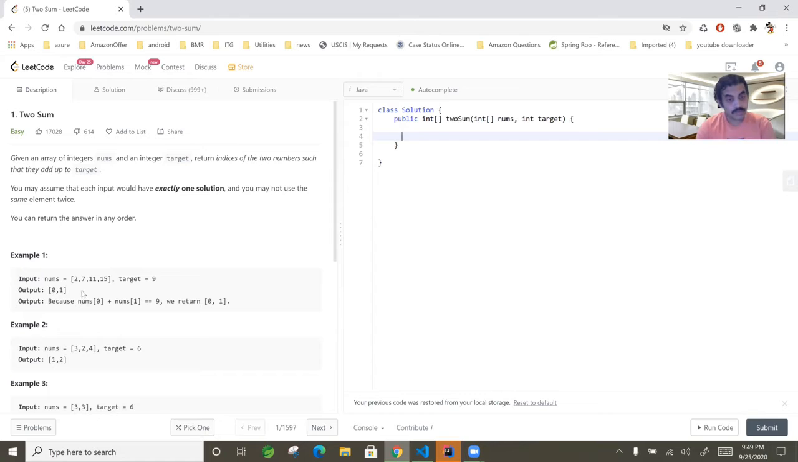The input nums array is 2, 7, 11, 15 and the target is 9. And the output is 0th index, that is 2, and first index, that is 7, because nums[0] + nums[1] equals 9.